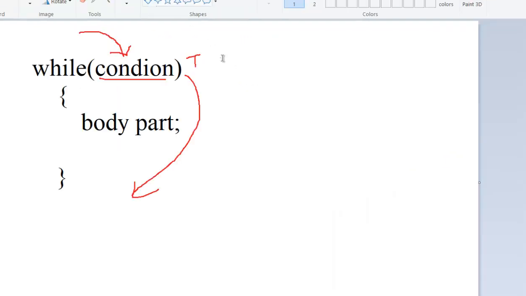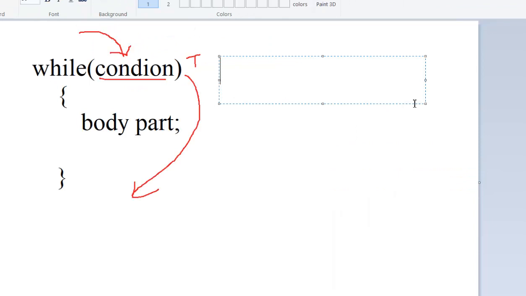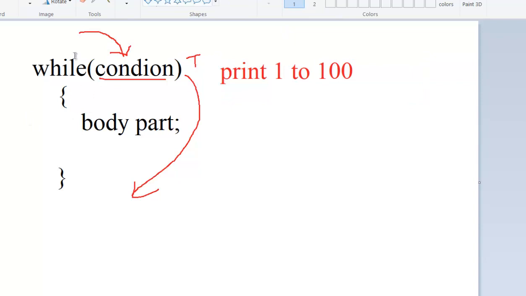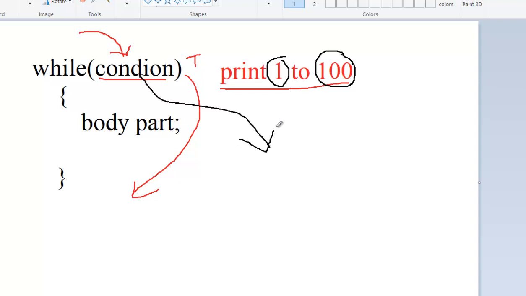Now coming to the question, what type of condition will we write? Let's say I want to print 1 to 100. So what is the purpose of this loop? This loop will execute 100 times. We need to execute this loop 100 times because we want to print 1 to 100. So the initial value is 1 and the final value is 100. Now, what will be the condition?